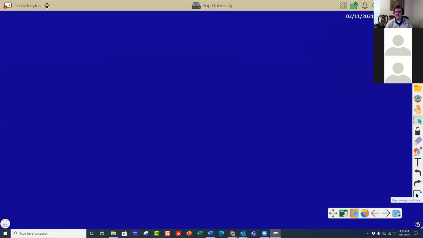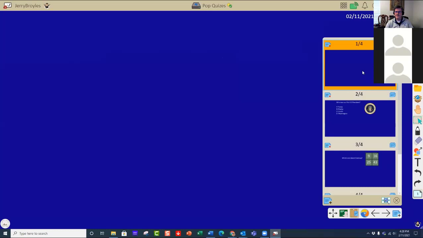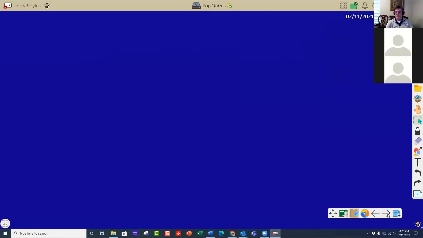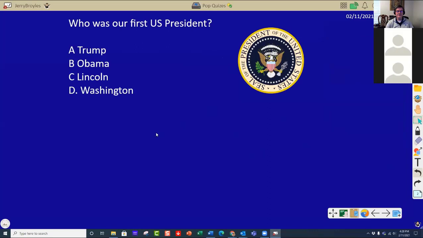So I have some pages in here that I've already loaded just for us to try out. And you can see those pages right here. Here's my blank page that I'm on right now. And I have a couple questions here so that we can try out the pop quiz. So let's try that out. So here's the question, and this is on the teacher end. Okay, who is our first U.S. president? We have some answers here.